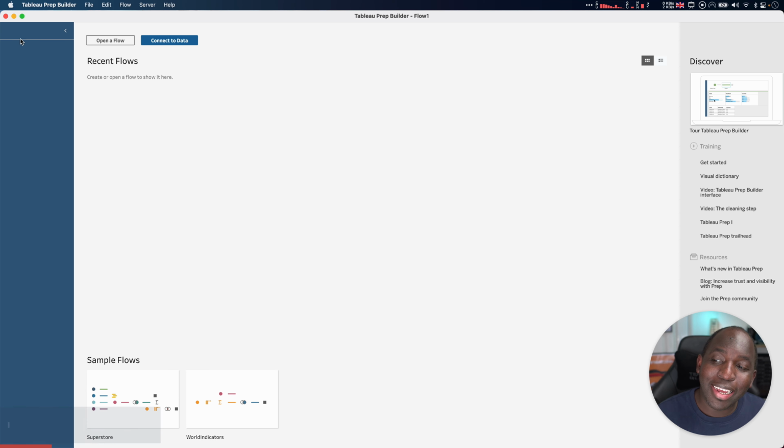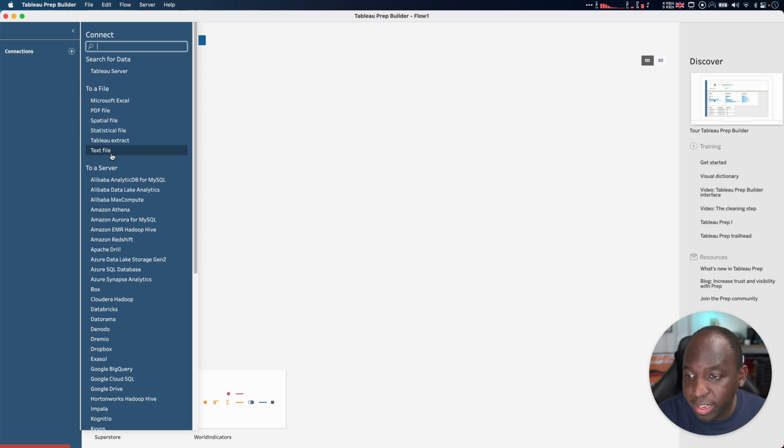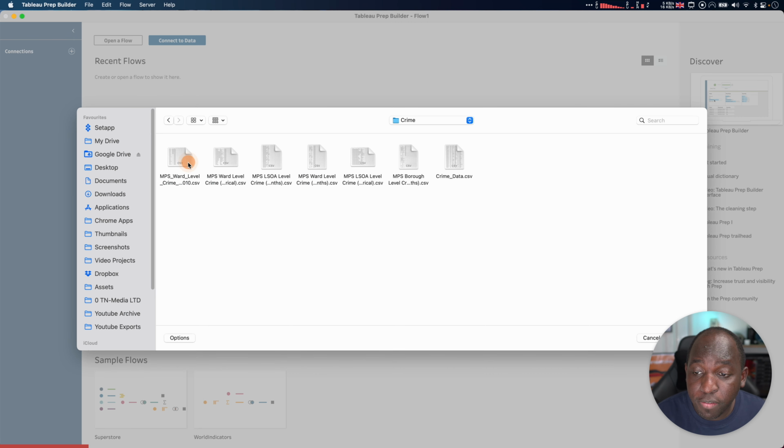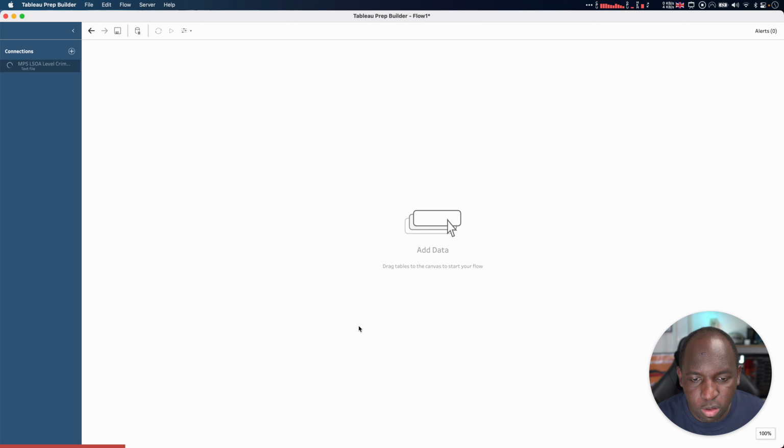I'm going to go ahead and connect to a CSV for the first example. Let's select text file over here on the connections pane on the left hand side. For this, I've got some crime data and we're going to connect to just one of these files. And once we've done that, we're going to see what this feature can do for us.